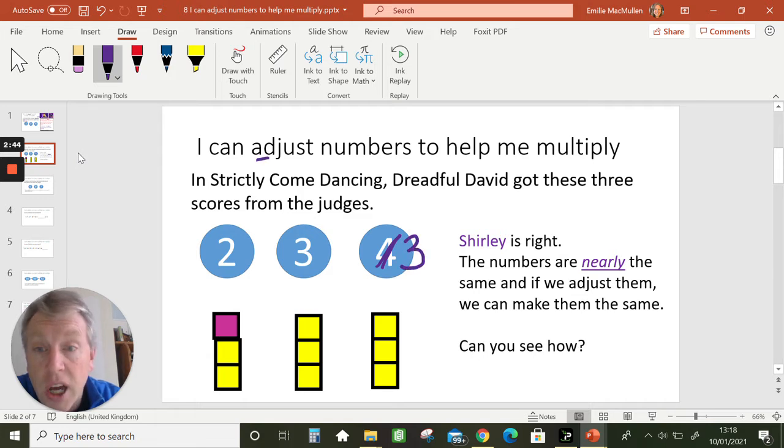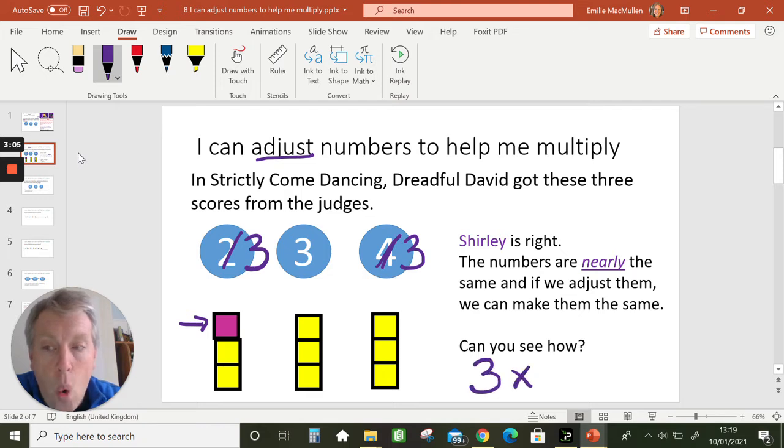We're thinking sometimes when the numbers are nearly the same, we can adjust them. We adjust the 4 to make it 3, and the 2, well, we added the 1 on, and that's become a 3. Look, we've made the same number 3 times. So if the numbers are almost the same, maybe we could adjust them to make them the same, and we've got 3 times 3 equals 9.